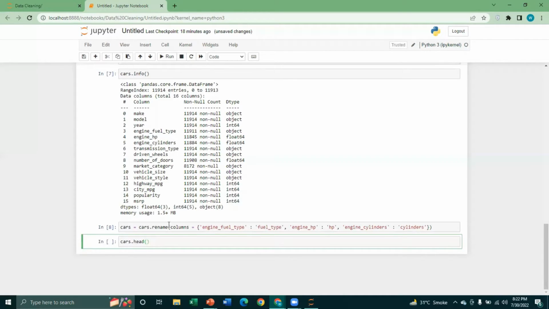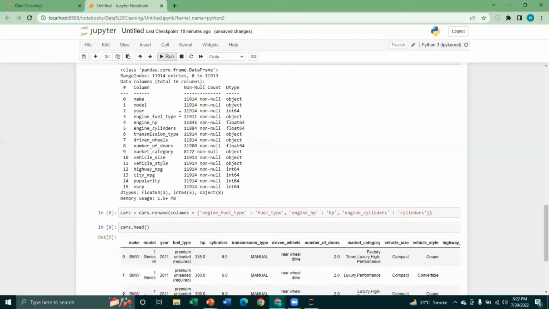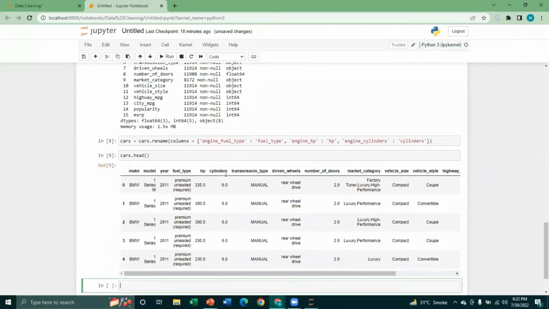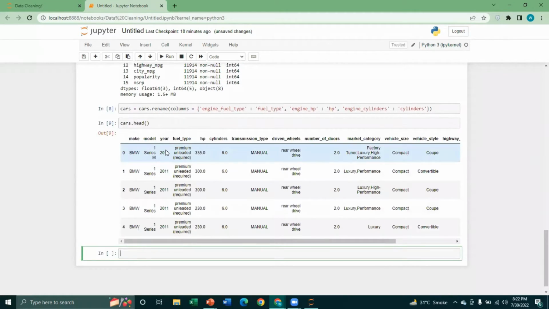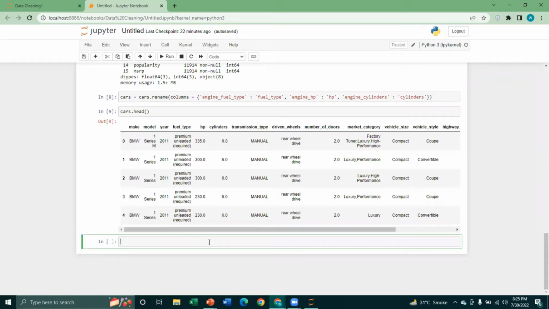Cars.head. I use this method to see the changes. As you can see, the make, model, year, fuel type, engine fuel type is changed by fuel type. Engine HP is changed by HP and engine cylinders are changed by cylinders. Now let's suppose you want to change the values inside a column that seem abnormal to you.